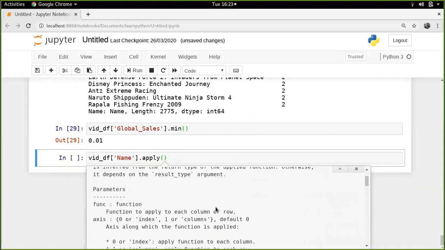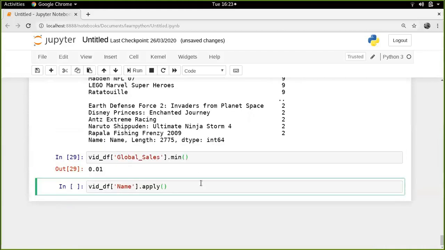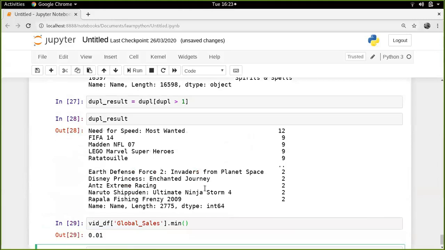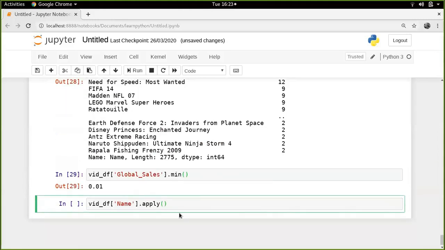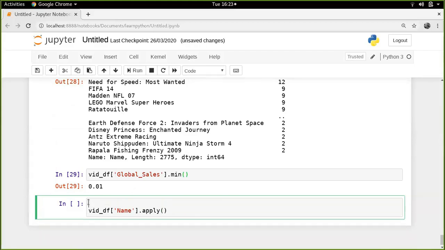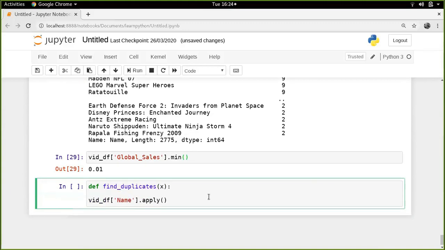Now, what are we going to try to do here? Supposing for example, we can do different things. For example, you can write a lambda function, or we can write a proper function. So what I'm going to do is, let me write a proper function. In the beginning, that's easier. So let me call this find duplicates. It takes a value x, and let me just print x. All right.